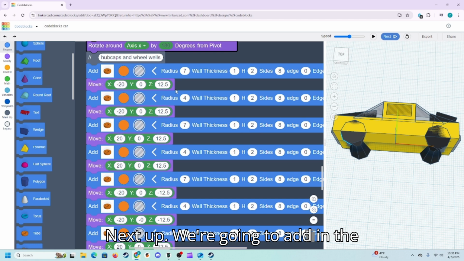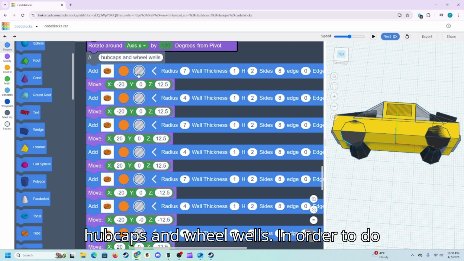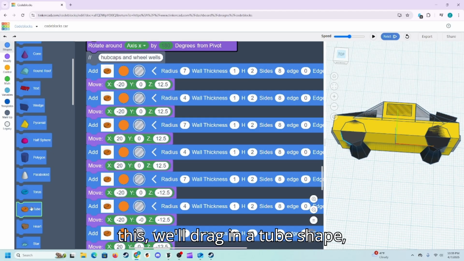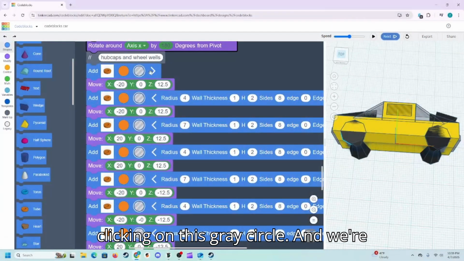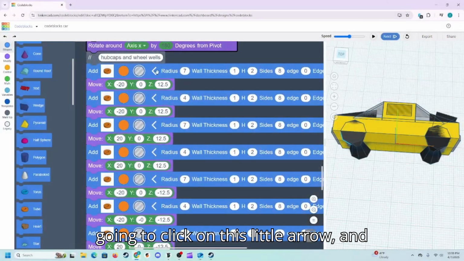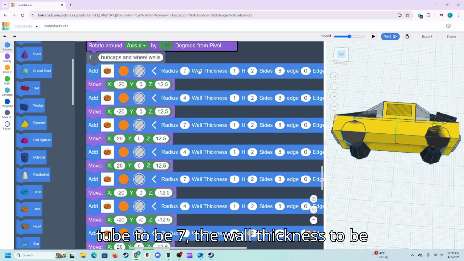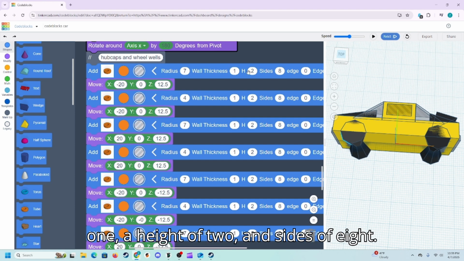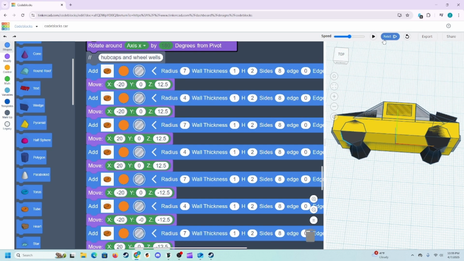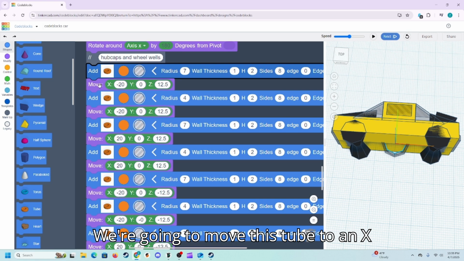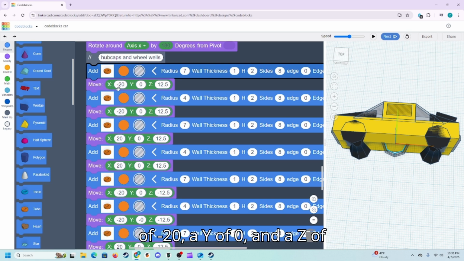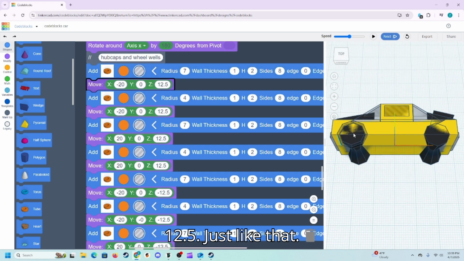Next up, we're going to add in the hubcaps and wheel wells. In order to do this, we'll drag in a tube shape, and when we first drag it in, we're going to change it from a solid to a hole by clicking on this gray circle, and we're going to click on this little arrow, and we're going to set the radius of this tube to be 7, the wall thickness to be 1, a height of 2, and sides of 8. That'll add in a shape just like this. We're going to move this tube to an x of -20, a y of 0, and a z of 12.5. Just like that.